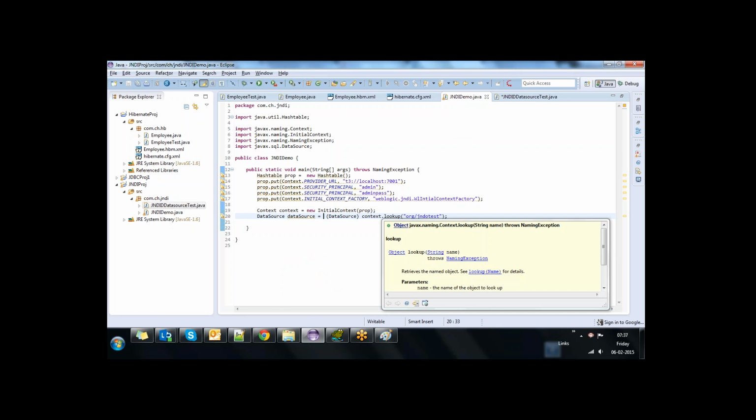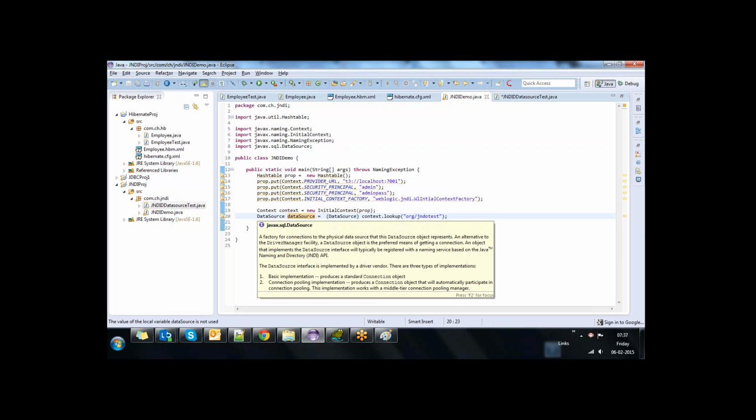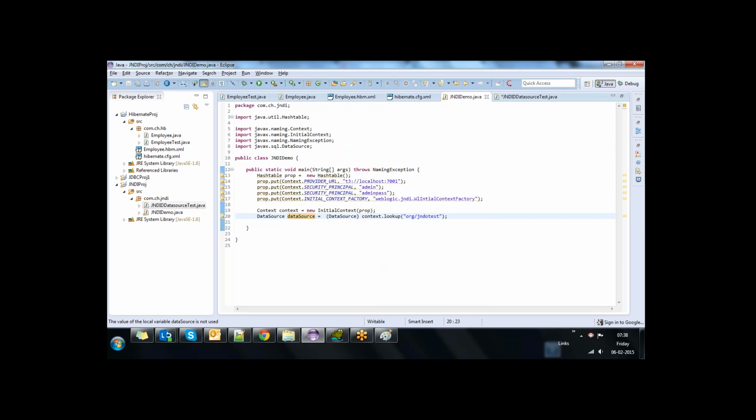So the lookup method return type is object. I'm going to make it a DataSource here. DataSource is an interface available in javax.sql. Once the data source is ready, this one I am creating from WebLogic. Please don't confuse: this one I am doing from WebLogic based on these configurations.